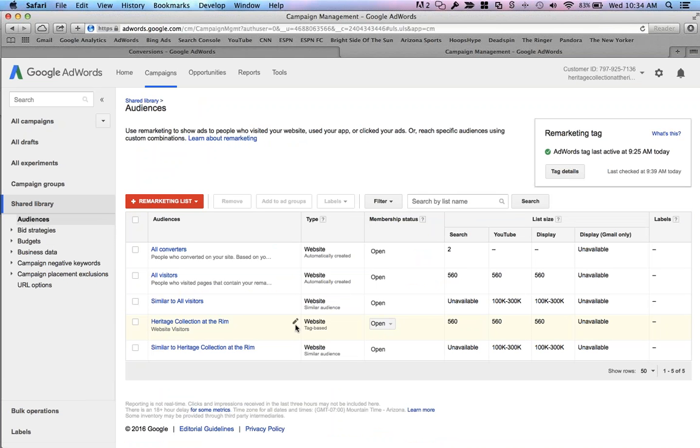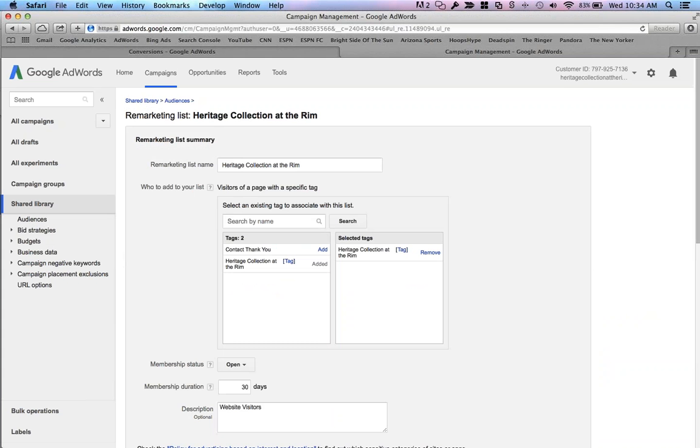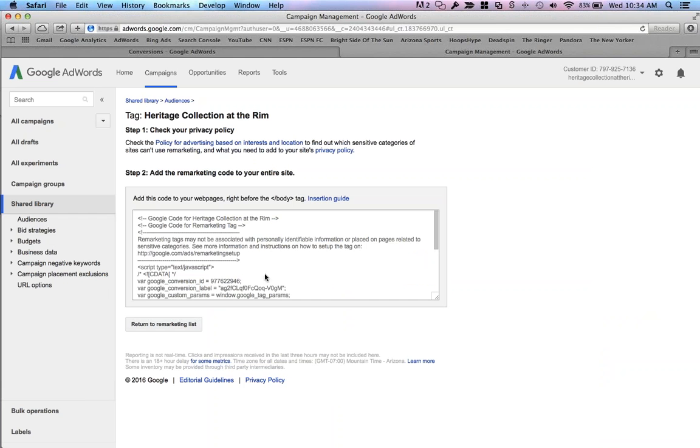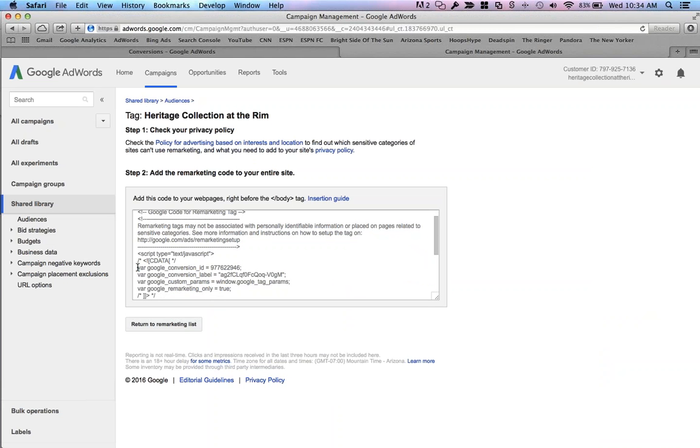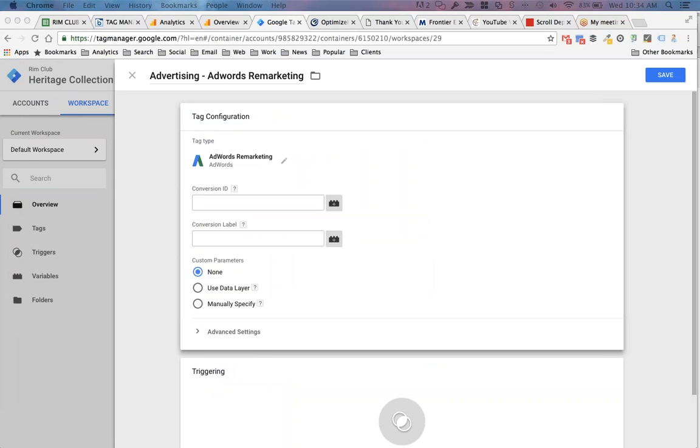So I already did this, and I'm going to go in here and we're going to look at this tag, and if I grab this tag right here, you can see that I've got the conversion ID right here, as well as the conversion label right here. Okay, so I'm going to grab those two variables and put them in there. Do that really quickly.